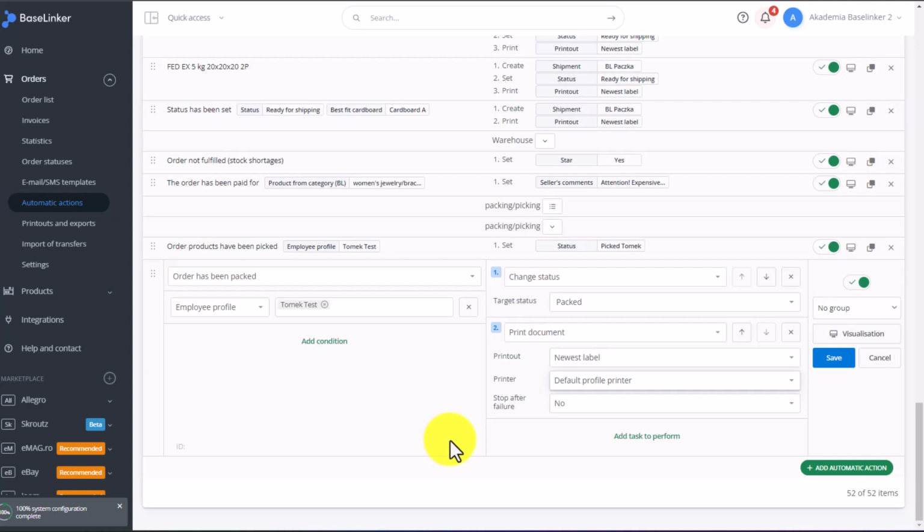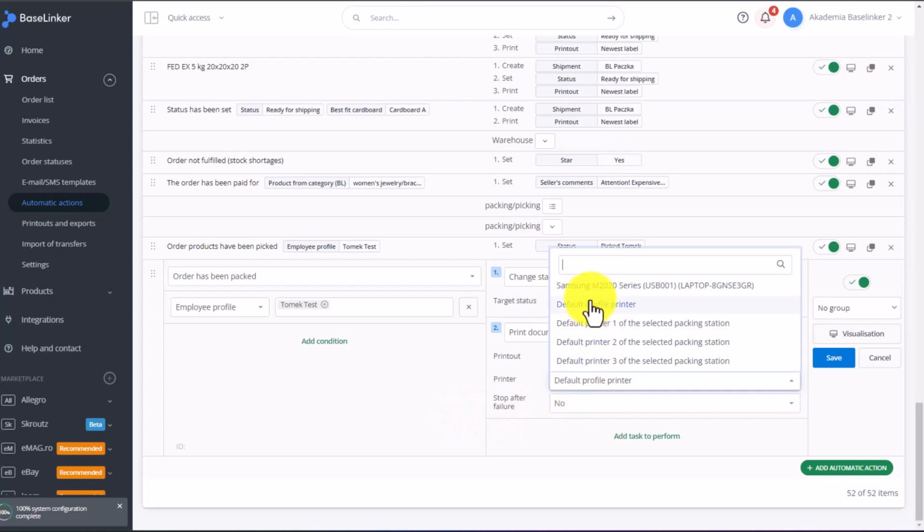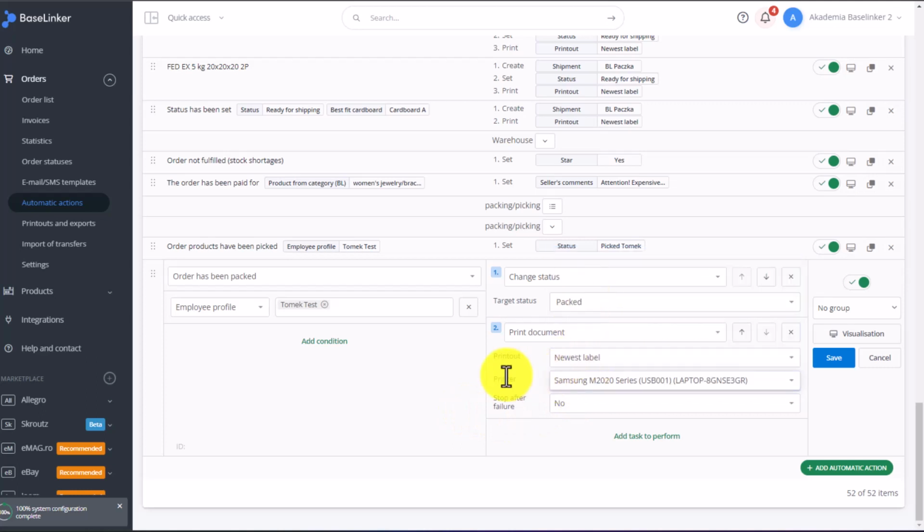In this case, after an order is packed by Tomek, this label would be printed on this specific printer that was assigned to Tomek. If no printer was assigned to Tomek, then we can choose from this list the printer we want. Finally, let's choose our group and click Save.